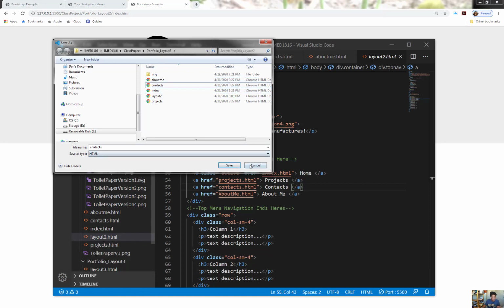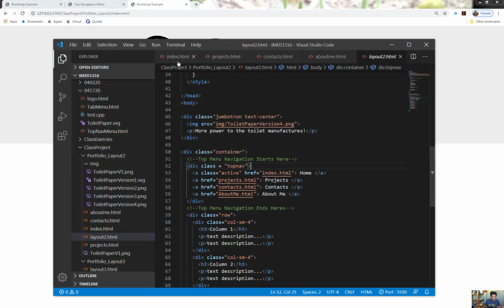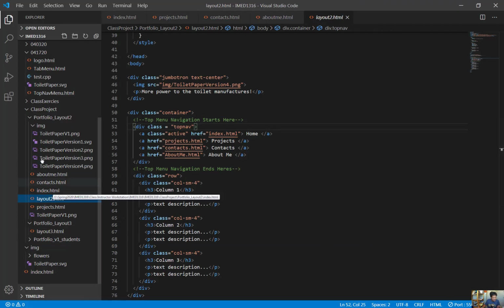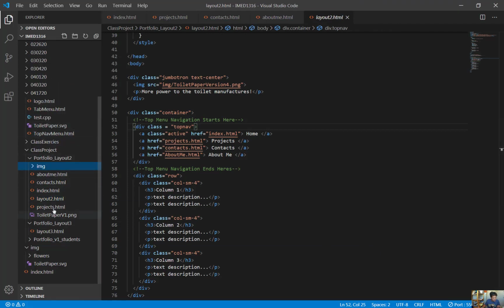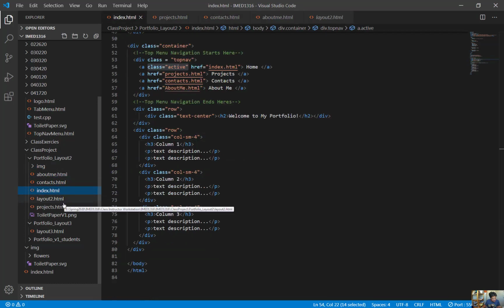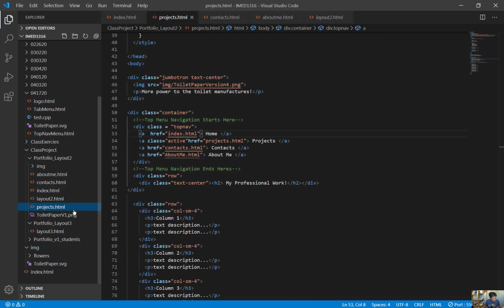So you have all of these. Let me collapse this so we simplify this. In my portfolio layout 2 folder, I have a subdirectory called img for my images. I have a page called about me.html, contacts.html, index.html, and projects.html. Cool? So make sure you have at least 4 links. 4 of the links are the names of the navigation, and one of them is layout 2.html. So there's a total of 5 HTML files in all.